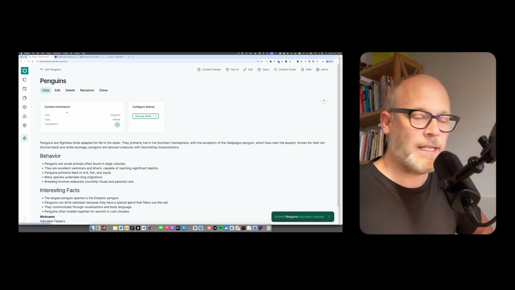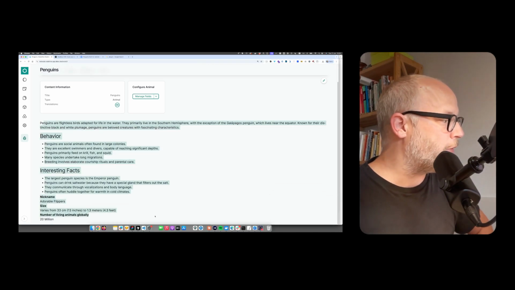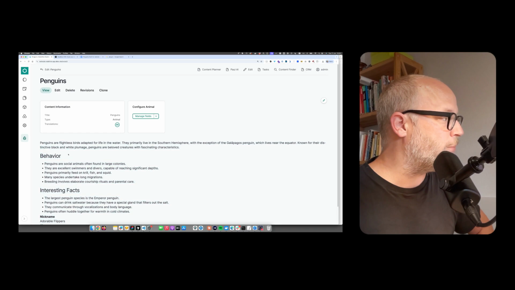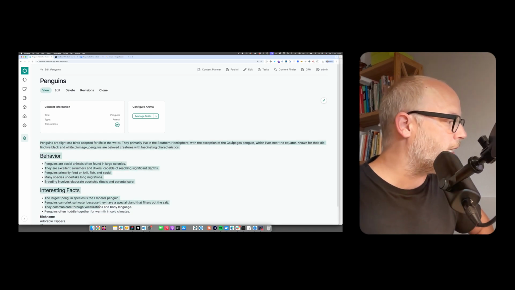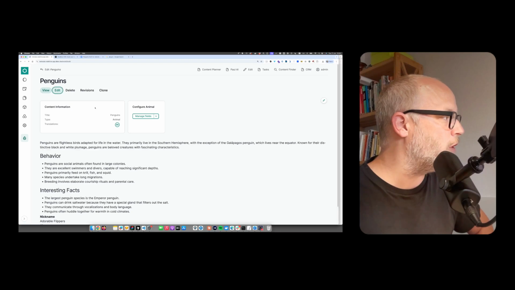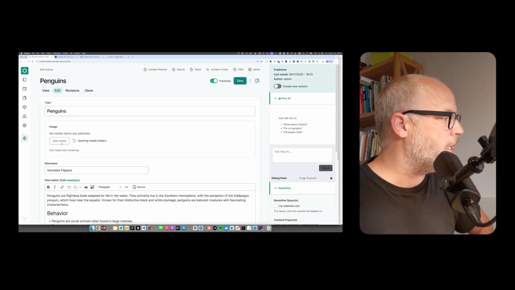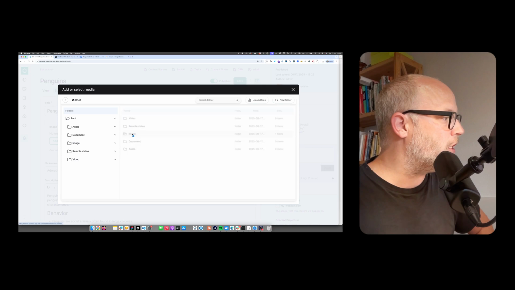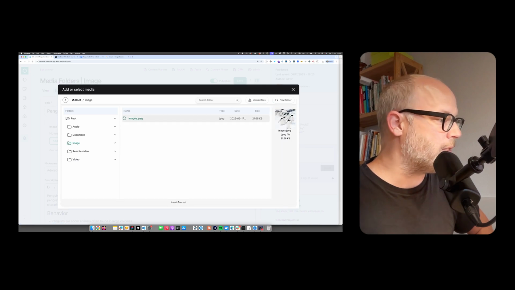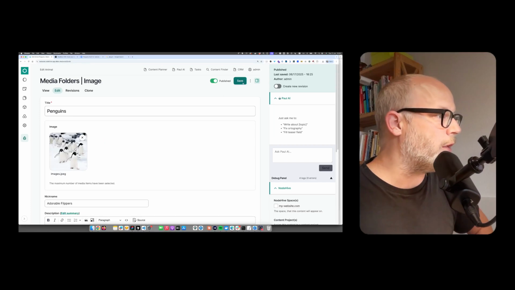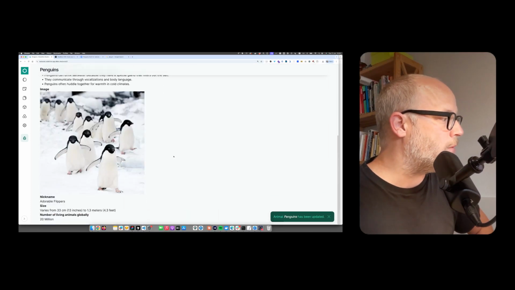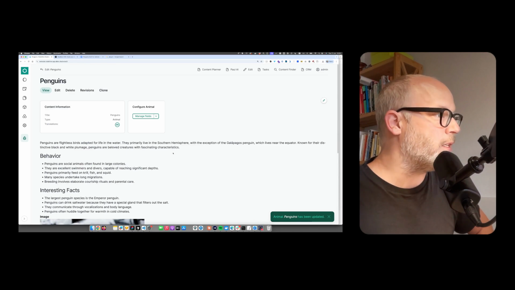NodeHive is a headless CMS. Here you could have the front-end preview if you want to, but we also offer just like a raw out-of-the-box preview. So also about the image, I can then select the image here. So let's use that and voila, there it is. So now the blog post or the animal is created.